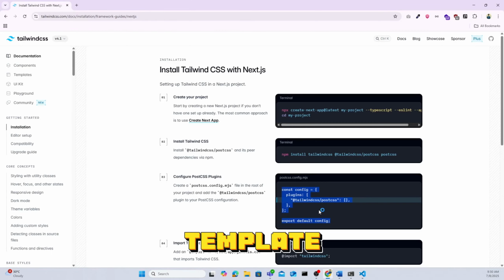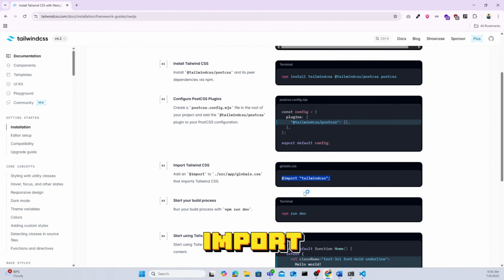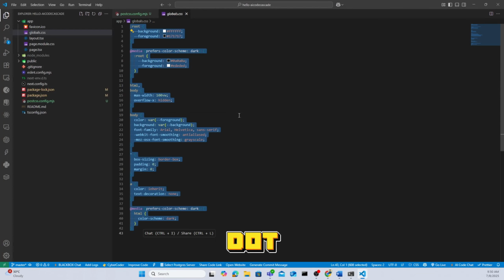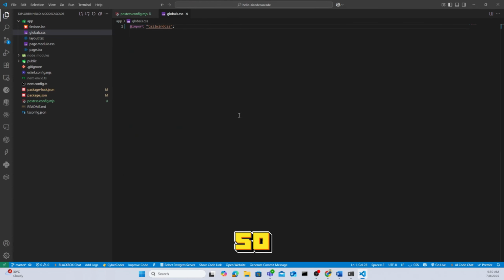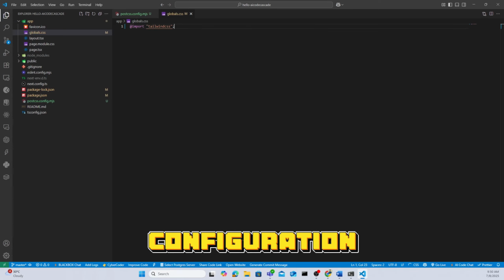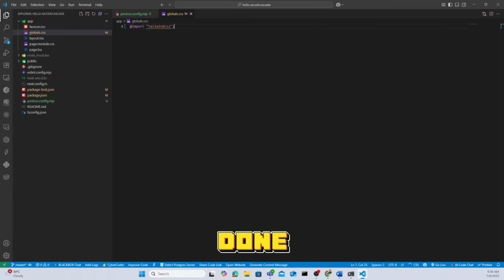This is the template CSS. We import Tailwind CSS, copy it here, go to global.css and paste it. This is our second step. So the Tailwind configuration is perfectly done. Now we can move to step 4.